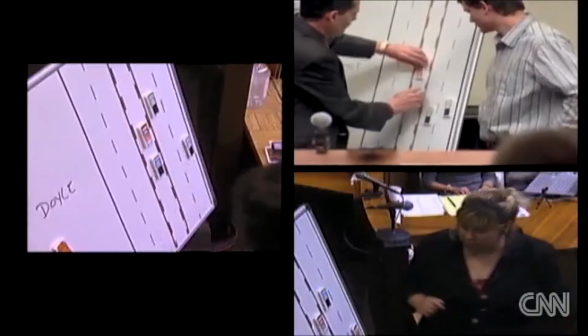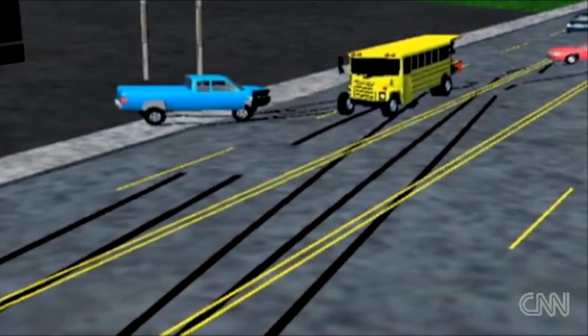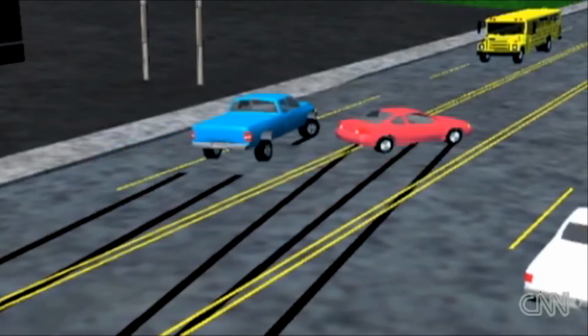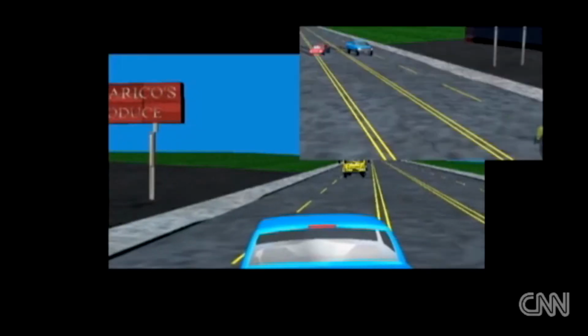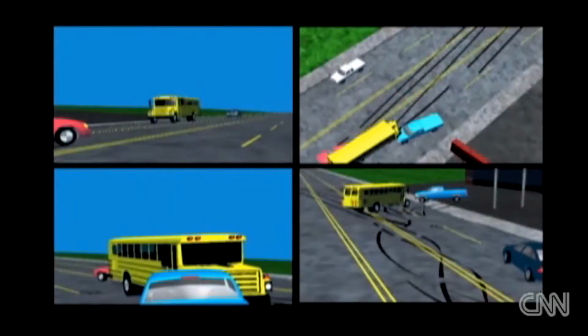Accident simulations can prove crucial in legal cases where there are multiple eyewitness accounts, since information based on scientific evidence is perceived as more reliable than the human memory. The simulations allow the viewer to see the accident from multiple perspectives.